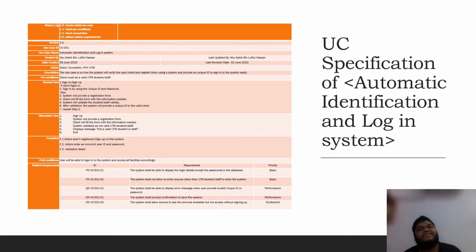So this is my use case specification of the automatic identification and login system. In this use case specification, it shows all the previous histories of this specification that was edited, and this is the second version, the improved version. It shows my use case ID, and also my use case name, and other things, like when it was initially created and last edited.